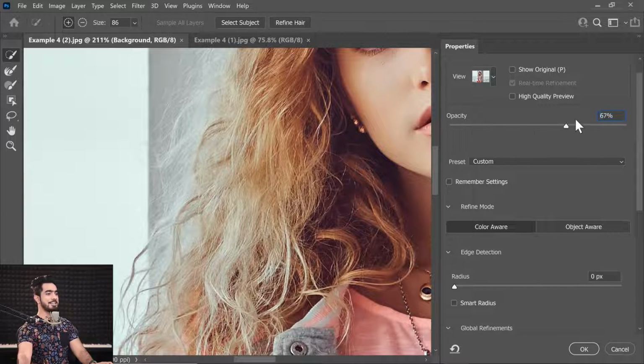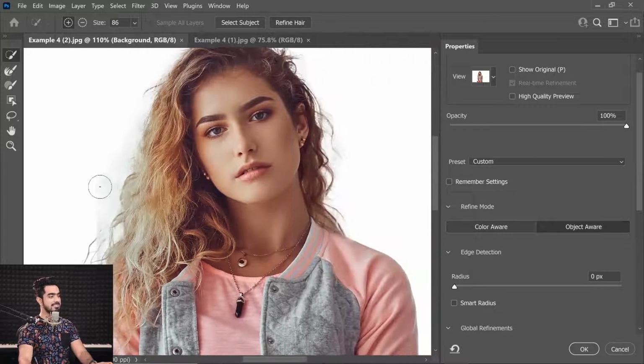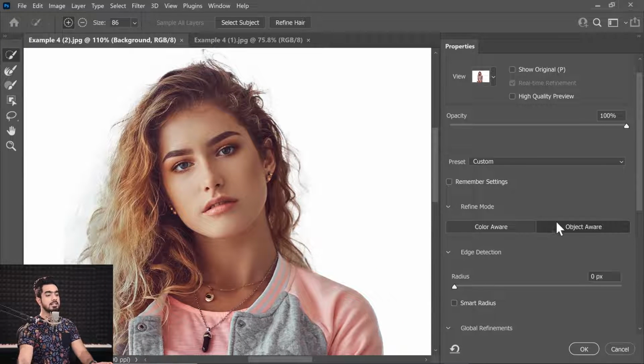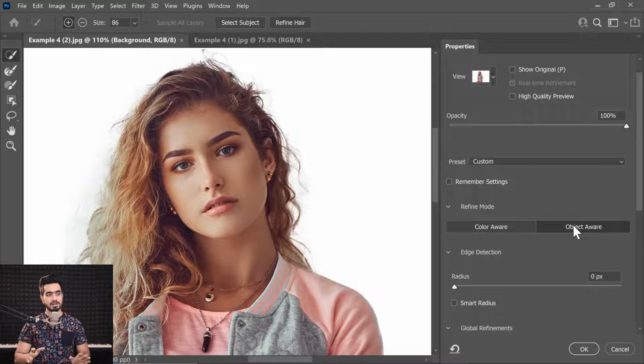Anyway, so let's increase back the opacity. However, if you choose object aware, as I said, for complicated backgrounds, it's a better choice. It takes the pillar away to an extent. It's not an excellent selection, but choose one of these wisely depending upon your situation. If you hover over object aware, it tells you best choice for hair or fur on complex backgrounds. But you know what? Set all of these explanations aside. The best thing to do is that when you work on your selections, try both. See which one works better for your image.